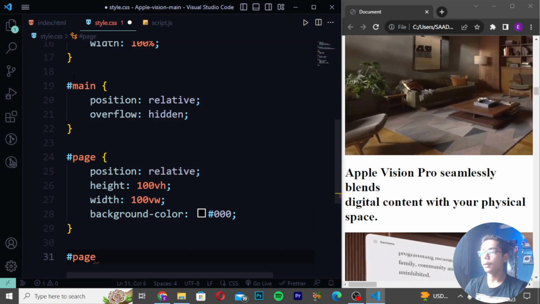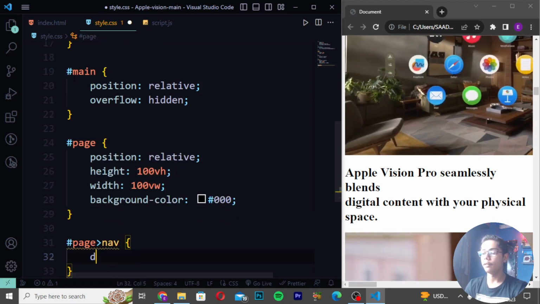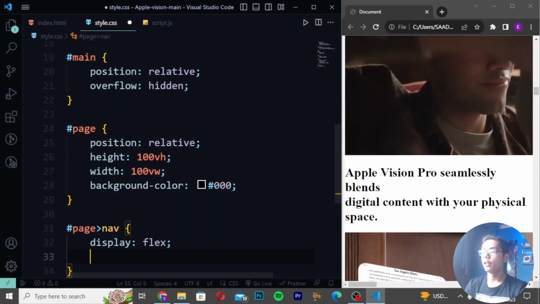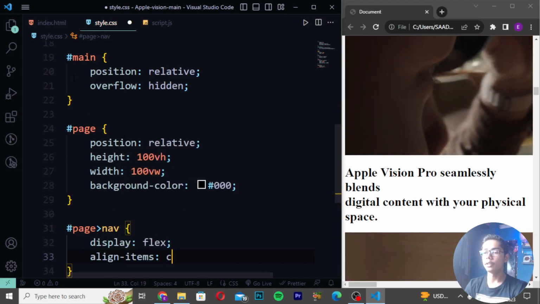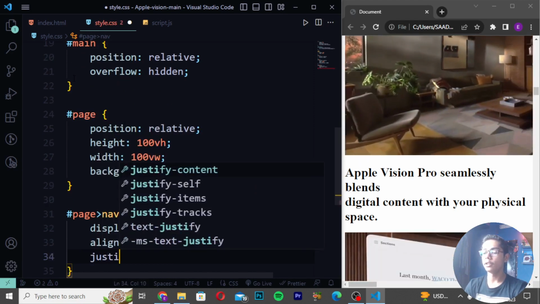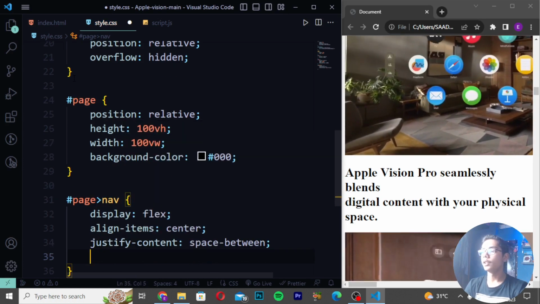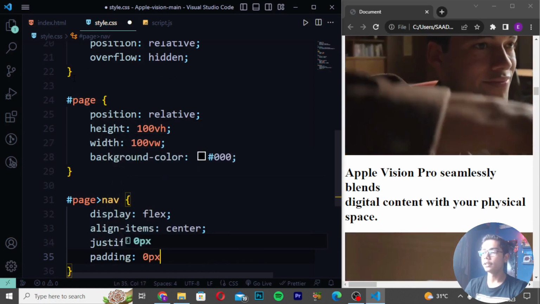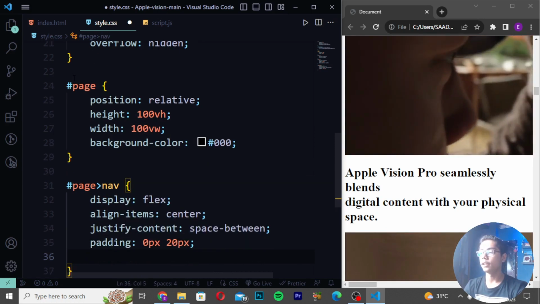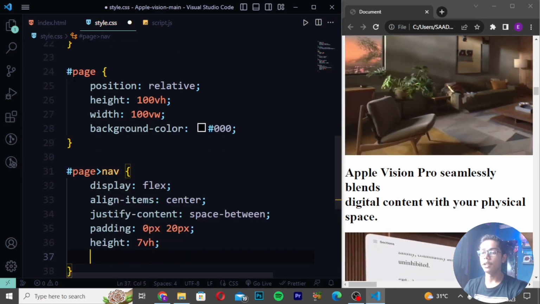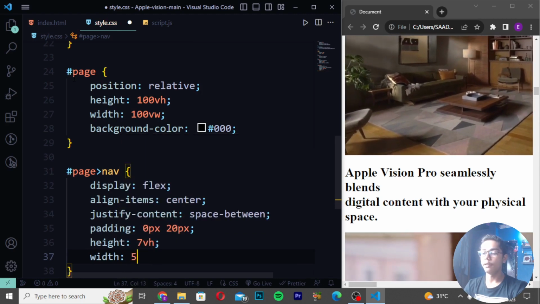Write here #page nav, and then you have to create the nav, and I will write display flex. Then you have to write align-items center. Then I will create justify-content, which should be space-between. Then when you have written this, you have to create padding 0px, and I will write 20px like this. Write height 7vh, and I will write width as 50vw.